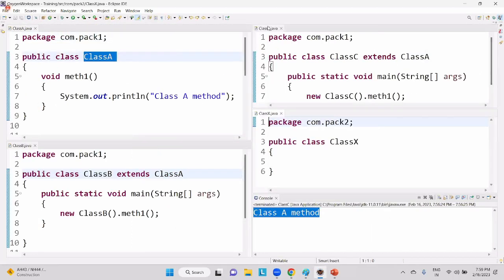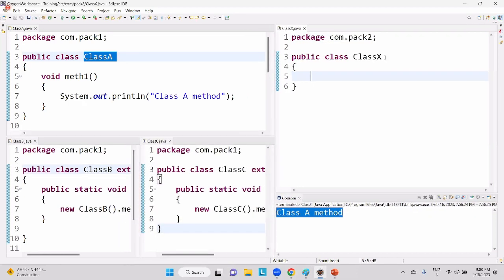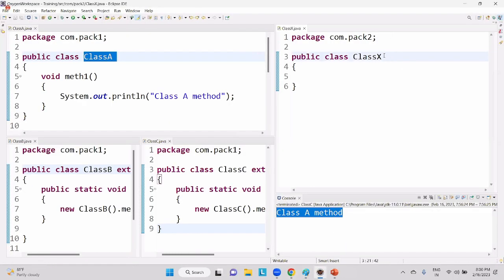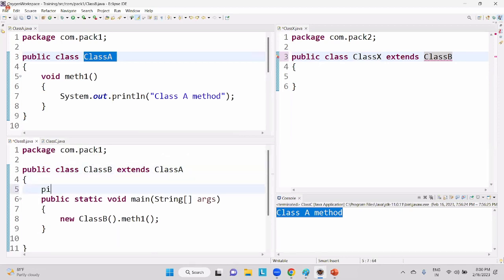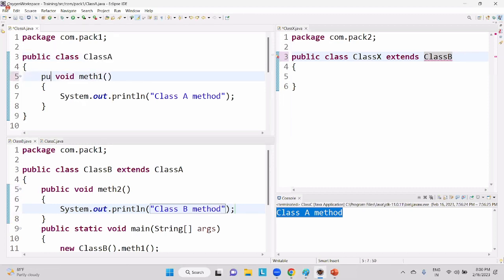Now, what I'm trying to do here, okay. Please check this, class X. What is my requirement? I want to inherit class B into class X. Class X extends class B. For example, in class B, I'm having one more method, public void method 2 and System.out.println. Let me go with something like "class B method". And here also, I want to make this public.